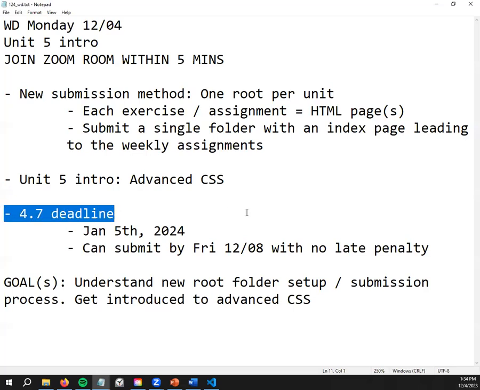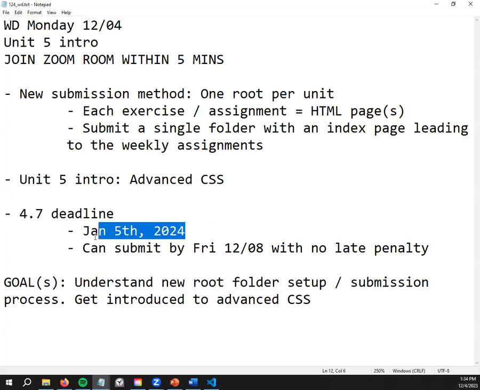So let's talk real quick about the 4.7 deadline. Currently the deadline on 4.7 is January 5th, 2024. That's the first Friday after break. So you can still turn it in by then. I won't accept it after January 5th, but that's the latest you can submit it. So you still have some time on that.